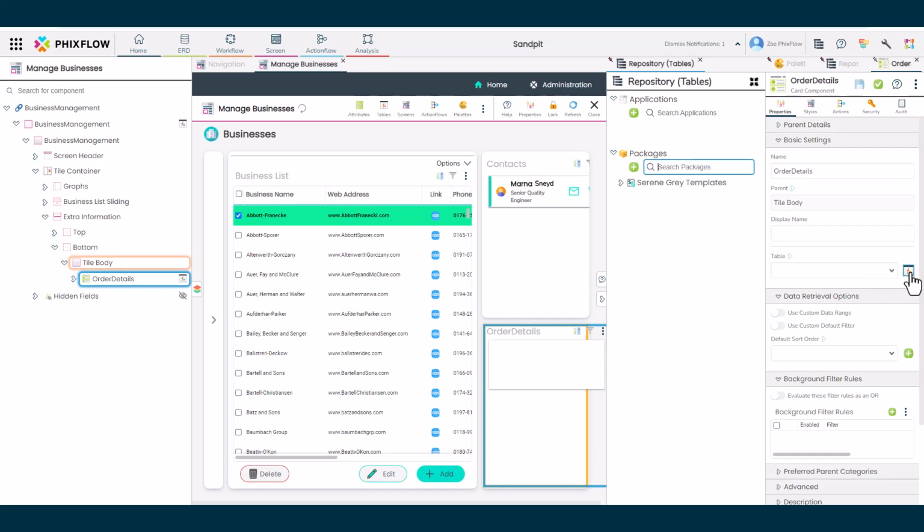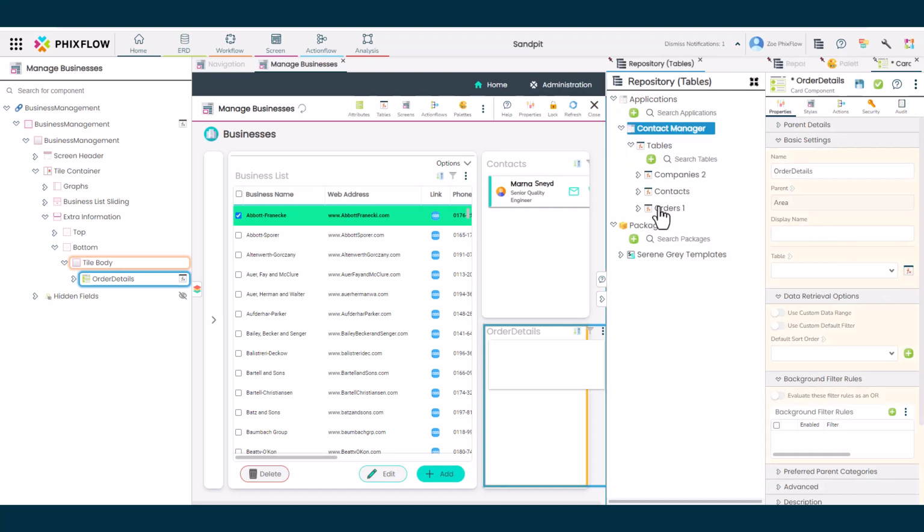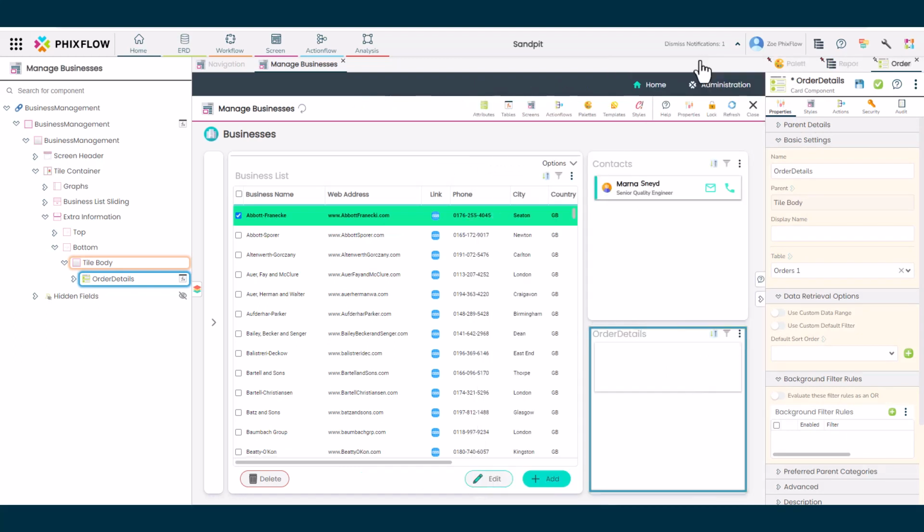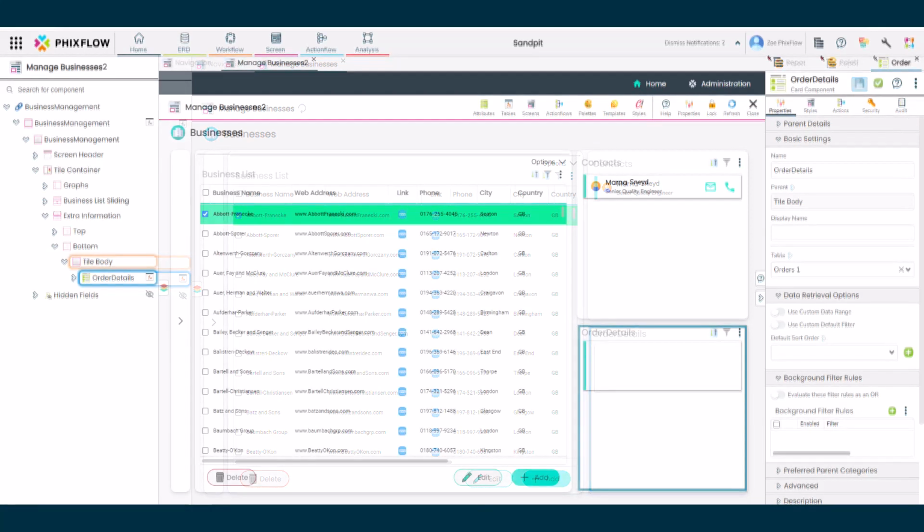Then click on the table icon and drag across the table you require into the box. The card container now has access to all of the data in the table, but we'll need to set up which attributes we want to display.